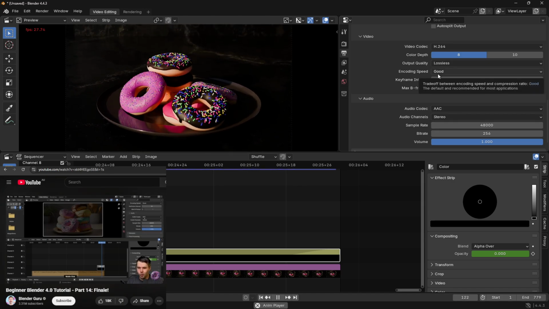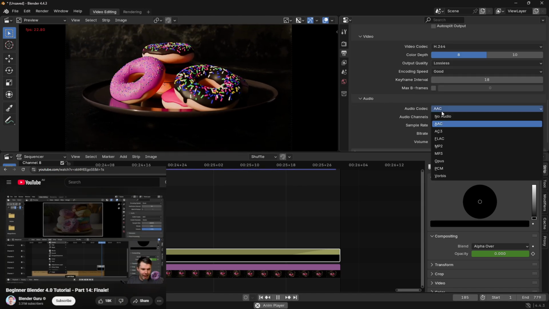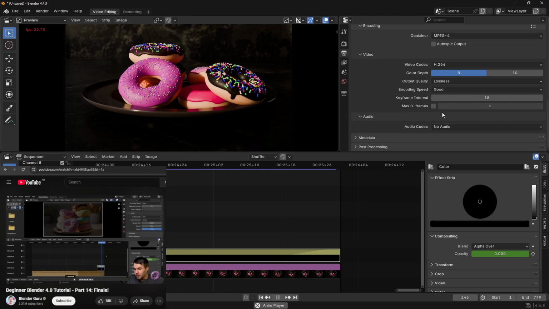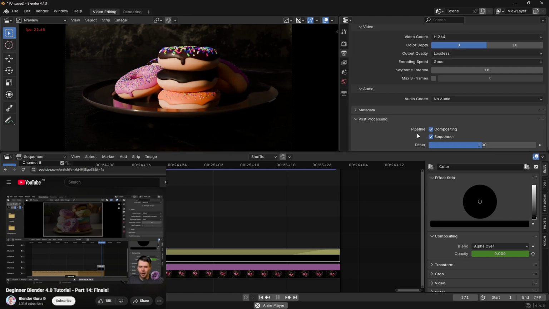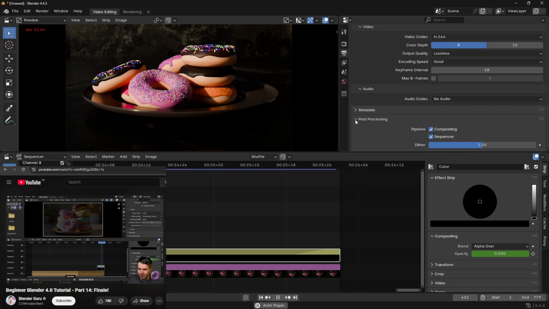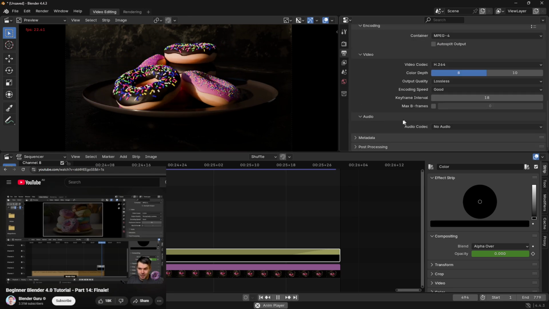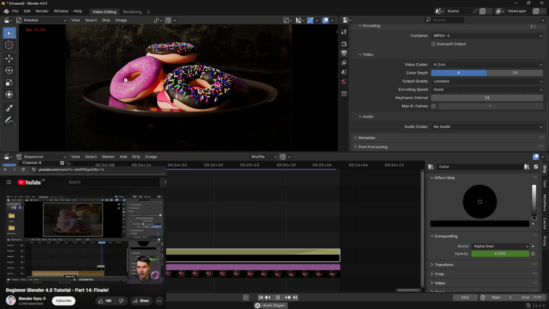Oh, audio, we don't have any audio. If you wanted to, you could add in sound here. We don't have audio, so I'm going to set the audio codec to no audio. I don't think it makes a difference to the output, but anyway. And that's it. So now what do you do to export this?